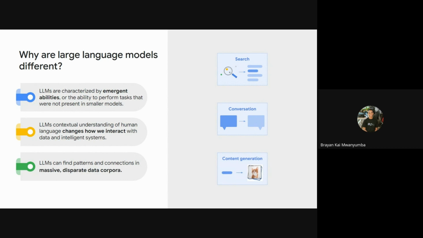So they can help you in search, they can help you in conversation, and they can help you in content generation. So in search, let's say when I want to search for a birthday gift, or let's say you're celebrating a 1-month anniversary with your significant other, you're like, okay, let me just search for some gift ideas.